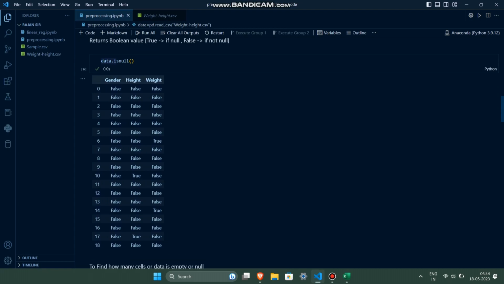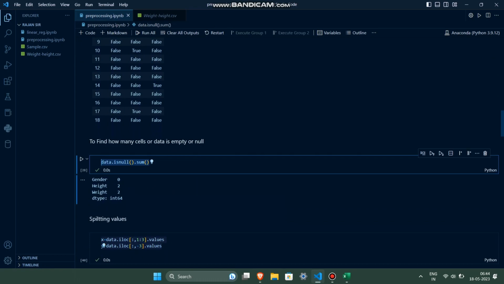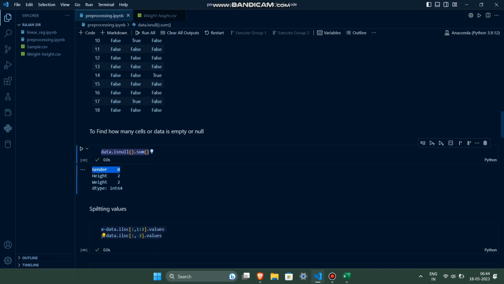So as we know, data.isnull gets to know how many null values are there, and the sum will actually sum up all those unavailable data and return us the values over here. Here we could see the gender column doesn't have any null values, so it's returning 0. Height has two null cells, so it is giving us the value 2, and the same applies for the weight. So in the weight column we have 2 cells that are empty. This is what isnull.sum is used to do.